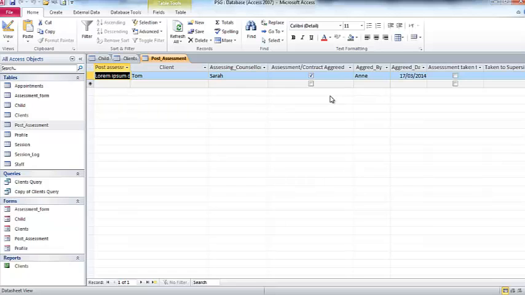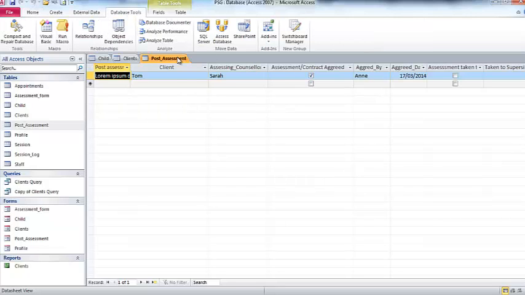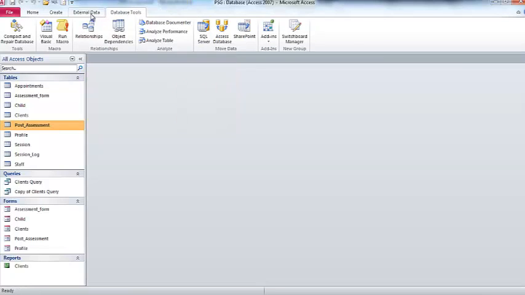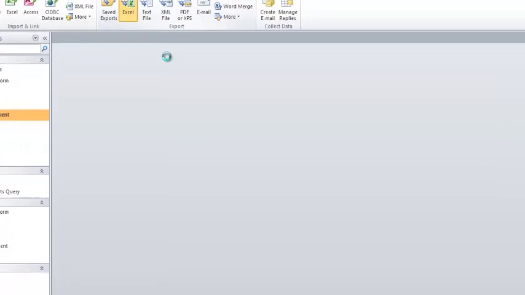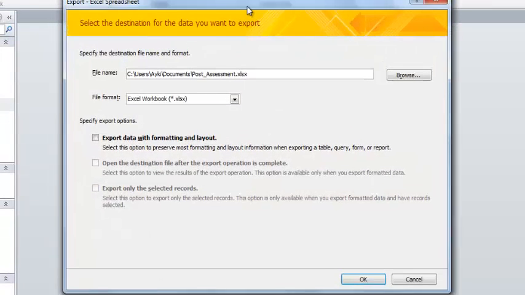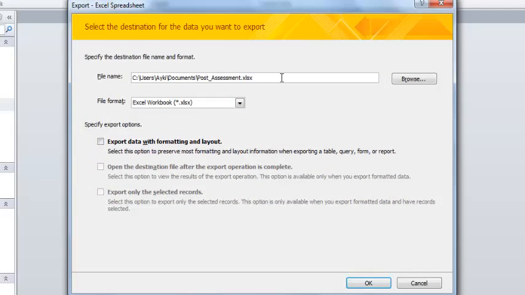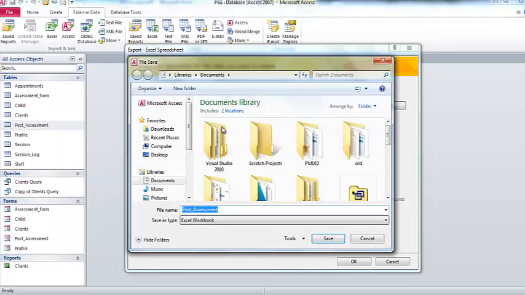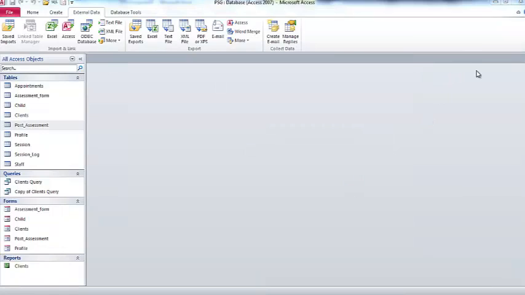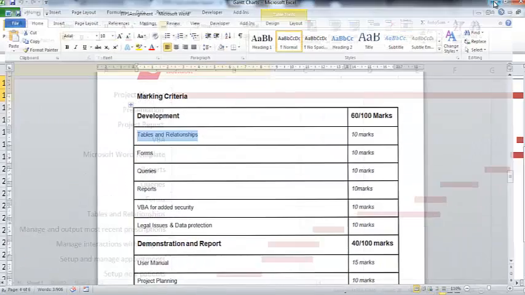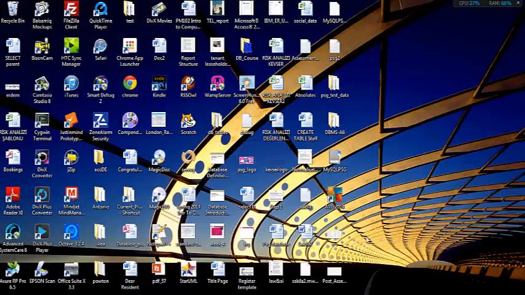And the quickest way to do that is, first of all, let me close everything. You might want to export an Excel file, your post-assessment form, and this will form a template if you export that document like this. Let's say I want to put that on my desktop, okay, and here we are, exported there. Okay, the export is finished.